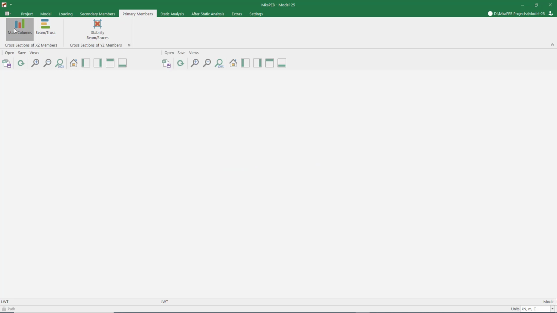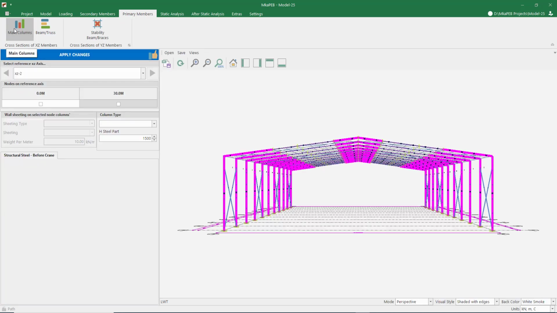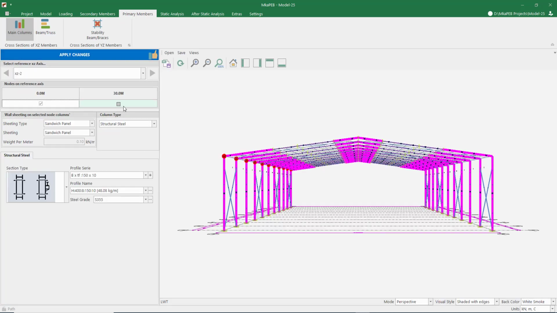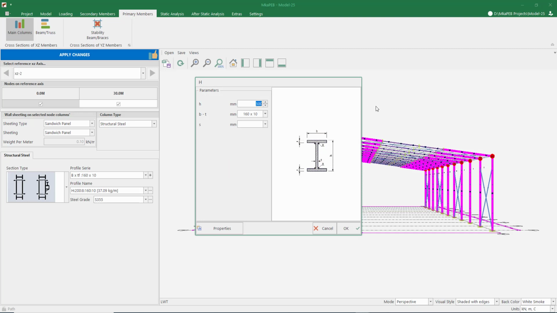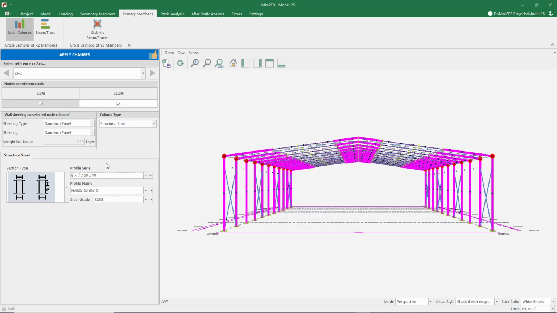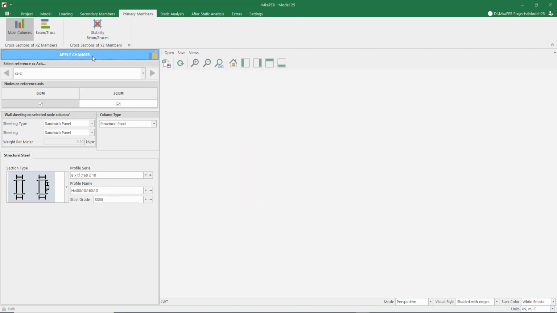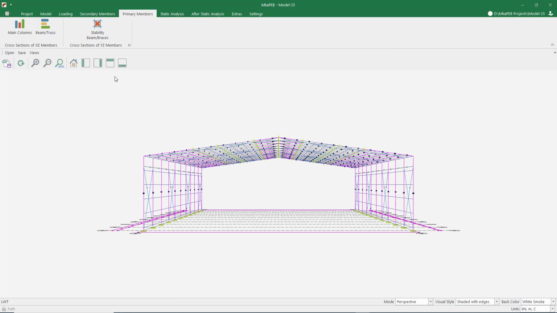I misassigned the column sections. Let's fix this. Again I select the columns at 0 meters and 30 meters. I change the flange to 160/10. I will choose the height and web thickness as 400/10. This section is not on the list. Let's add. Now our column and beam sections are correctly defined.